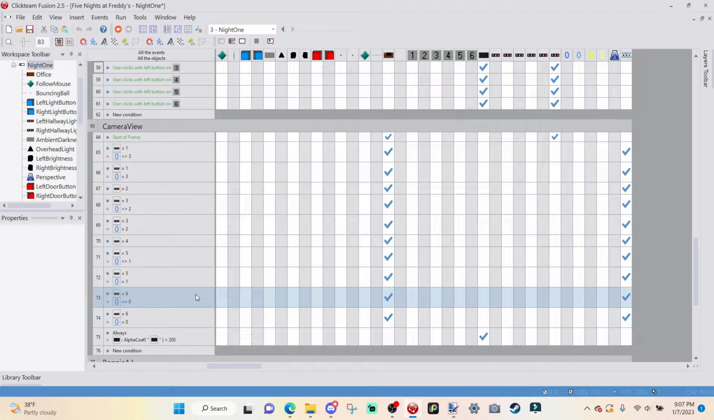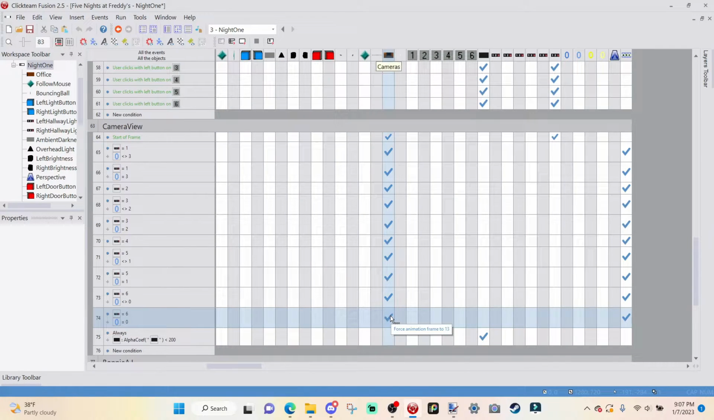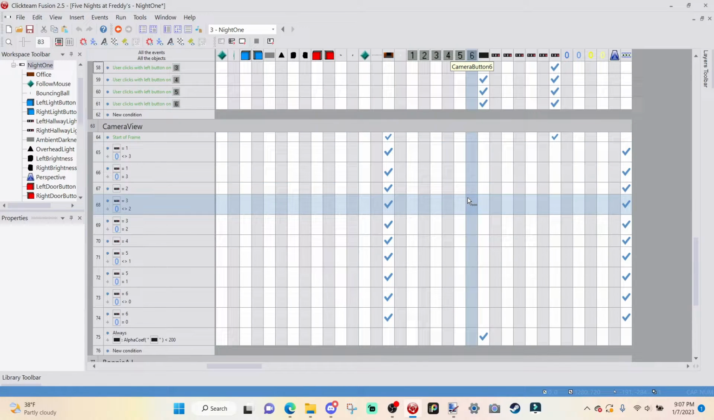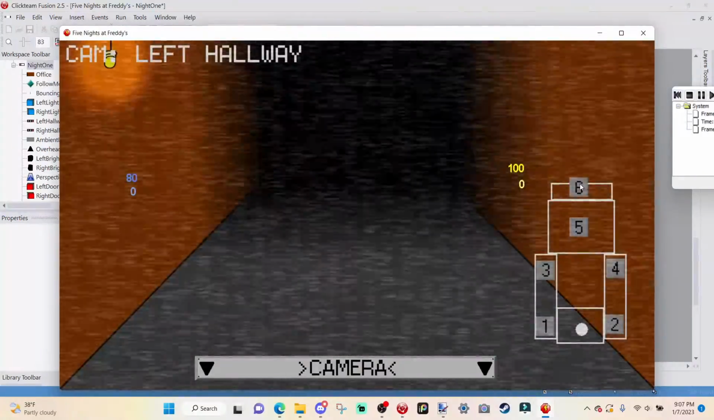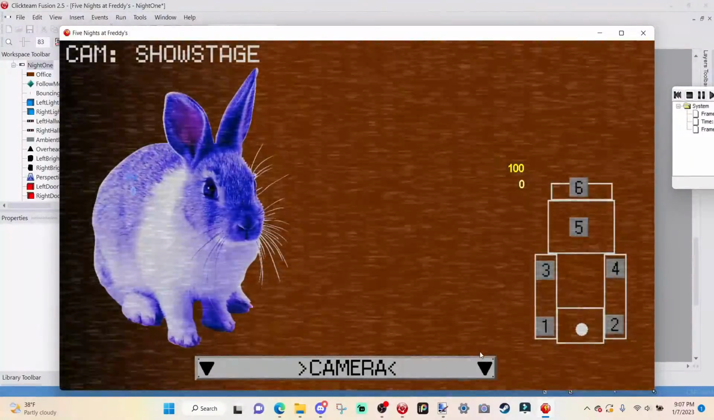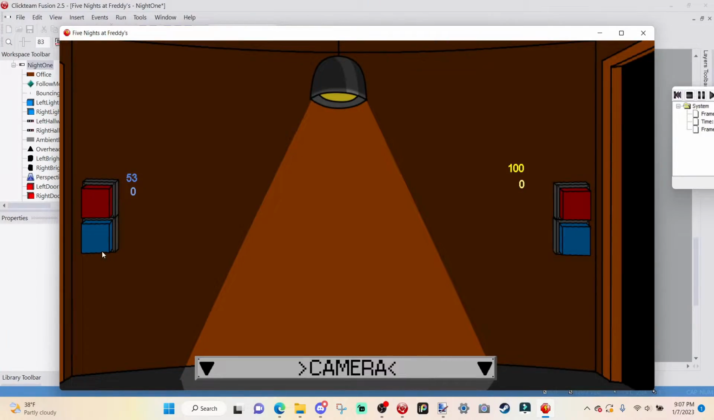So, as you can see, when Bonnie's location counter is different than 0, then it's just the show stage. If his number is 0, then it shows him in the actual show stage. And that's kind of the same thing for all these frames. So now, once we've done all that, we're going to check if it works. All right, so he's in frame 6, or camera 6 right now. Just fiddle around, just wait a little bit.